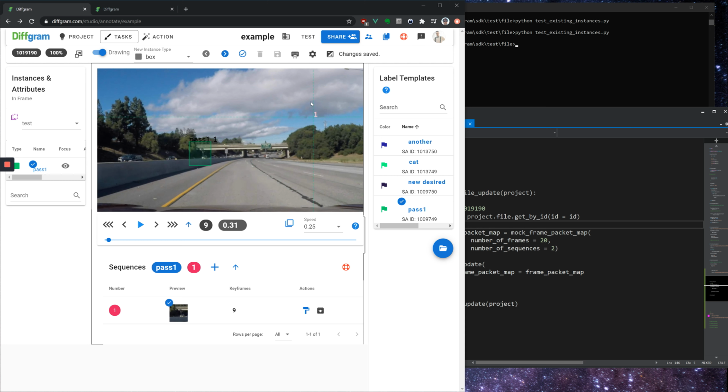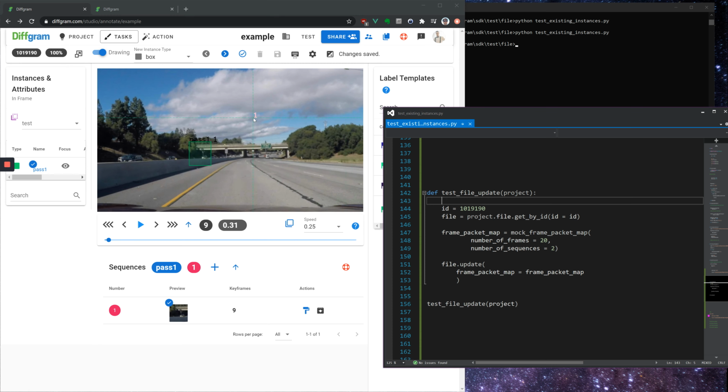In other words, I want to use the same raw data and then optionally any existing instances that are already created in it. So we're going to walk through this example called test file update. At the end, it's going to have added instances that were generated from a different process into this existing file. To start, we need to get the file representation in the SDK.